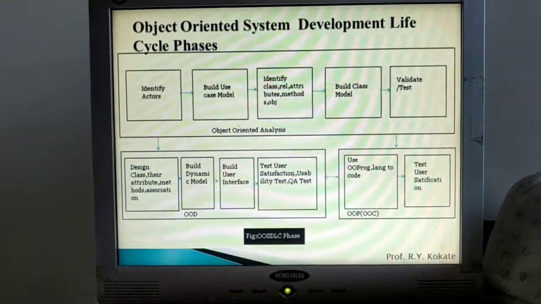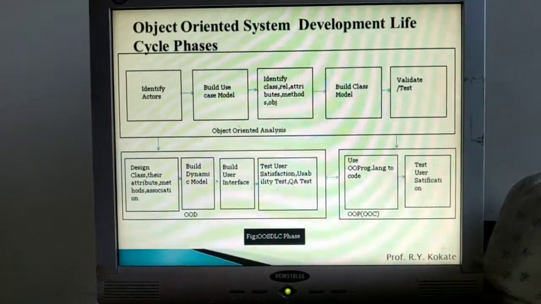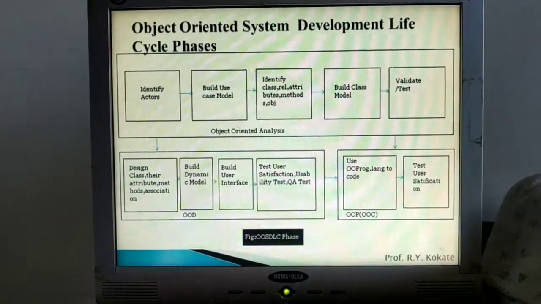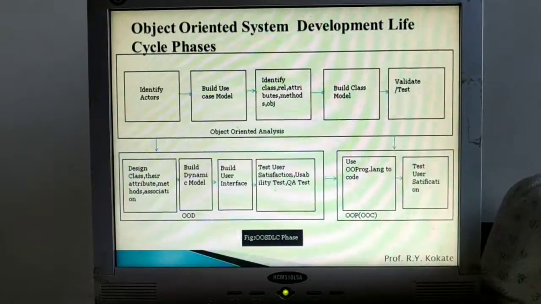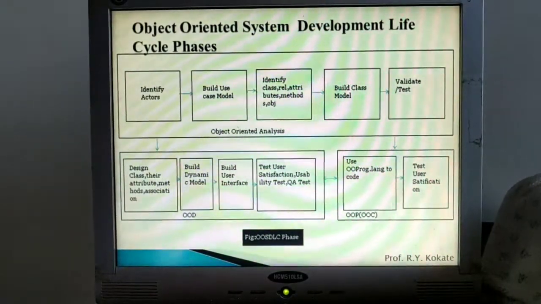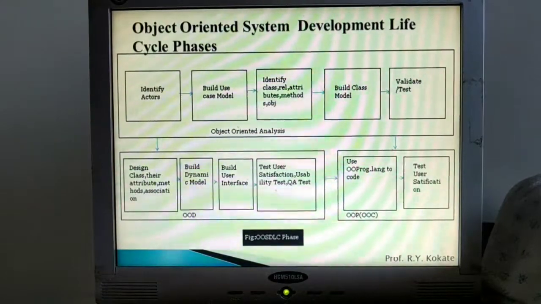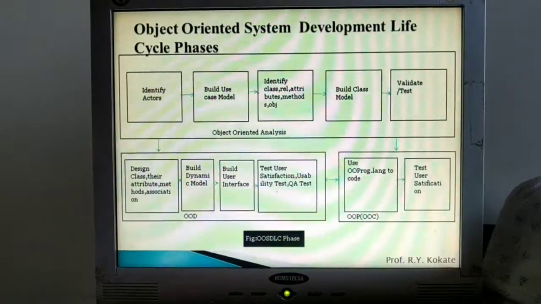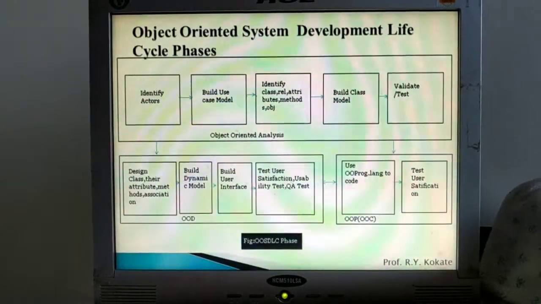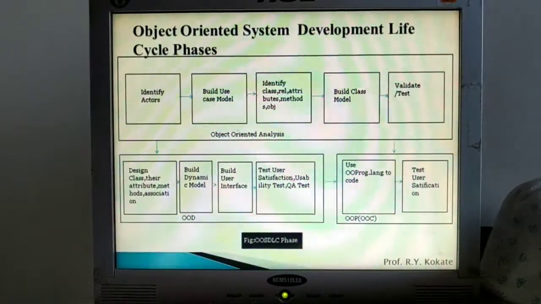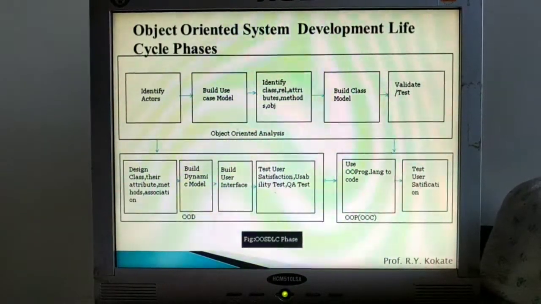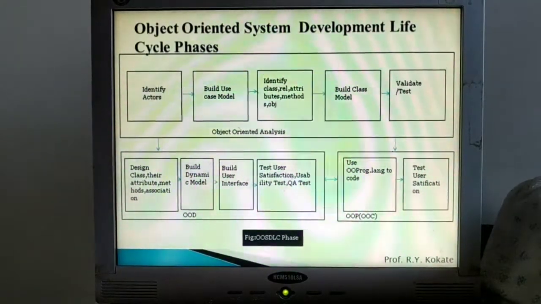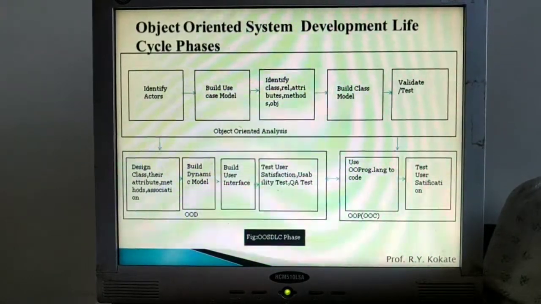The second one is build the use case model. It will describe the functionality of the new system, or the functionality of the developing system. Next is to identify the classes, attributes, methods and objects. After defining all these, we can define the relationship between the two classes. Next, we build the class model, that means draw the class diagram. After performing all these steps, we can test each and every step.